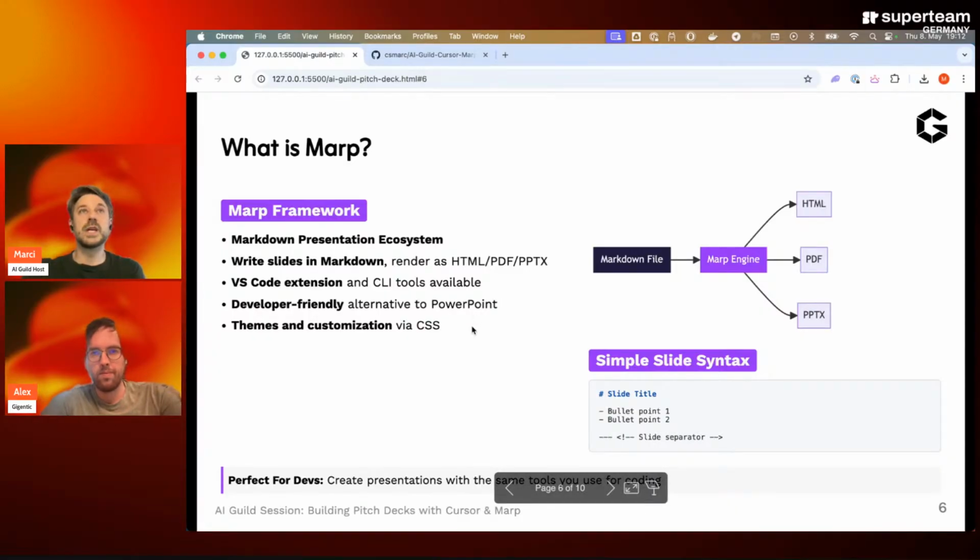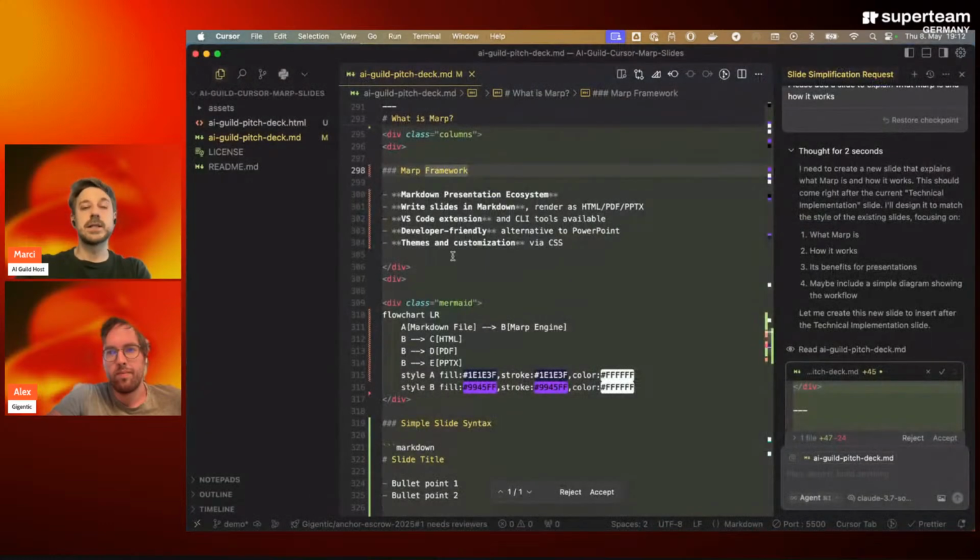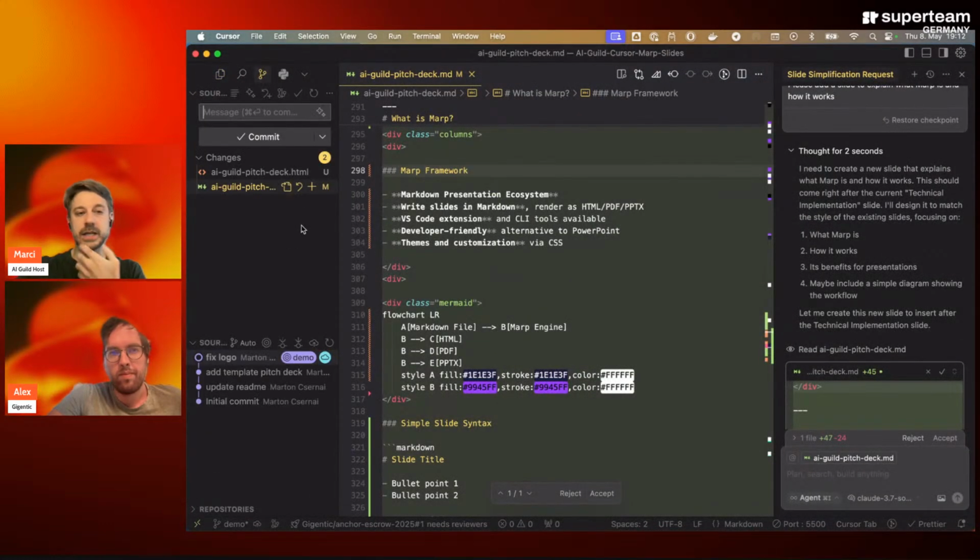But if you don't know that, it's not a problem, because then you just tell Cursor what you want to change on the slide, and Cursor can talk CSS for you very well. So at this point, I would recommend to use Git.